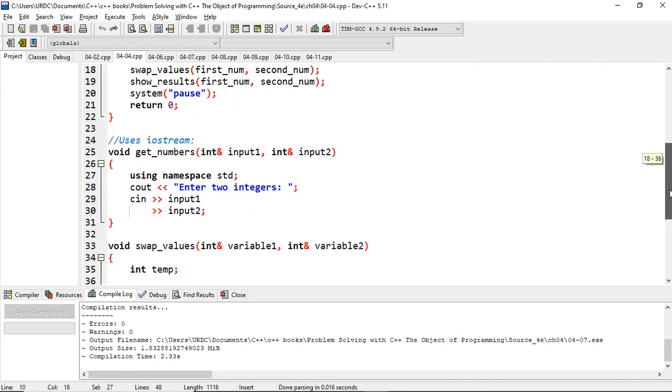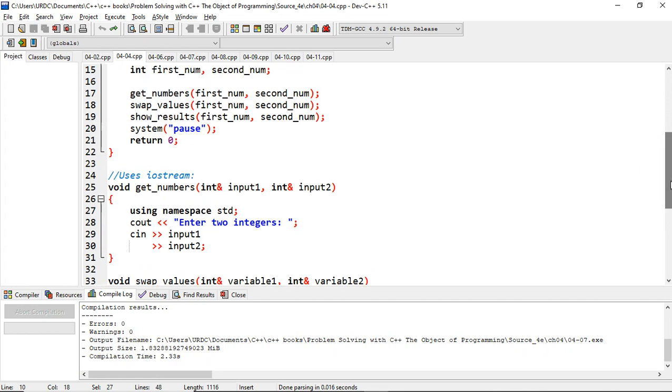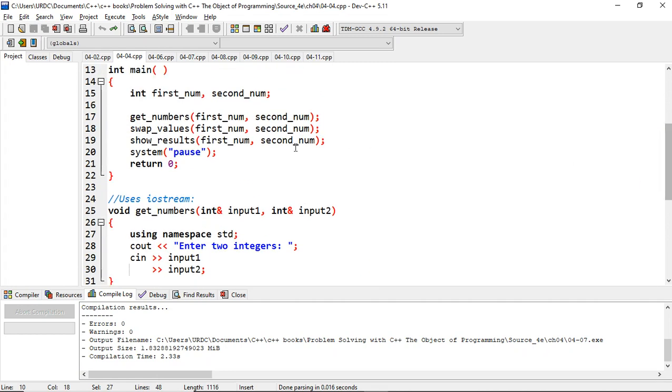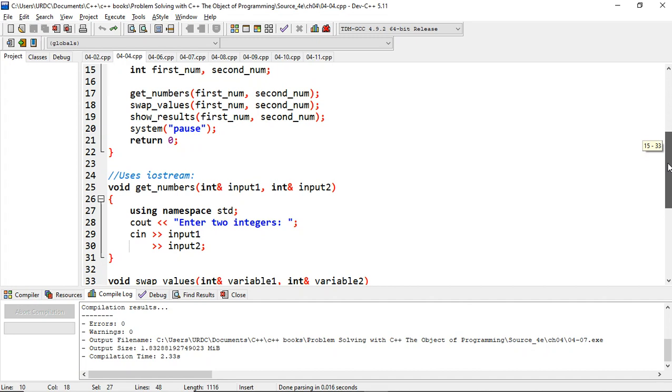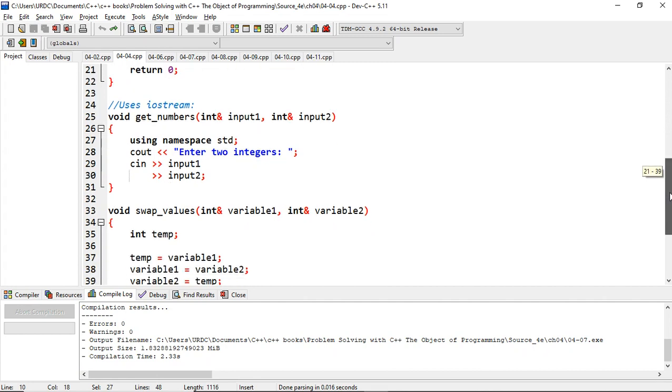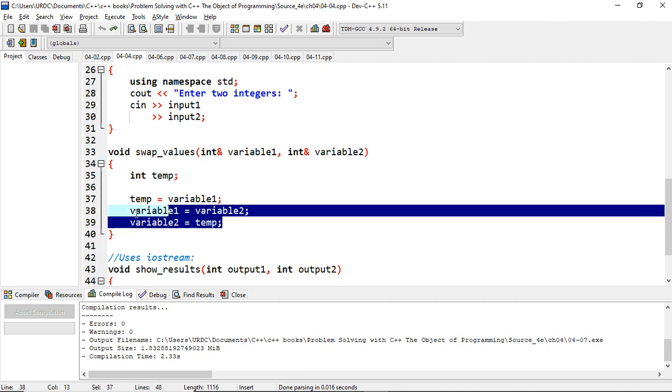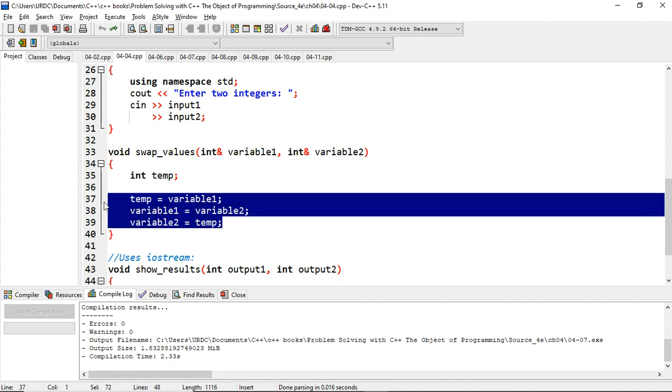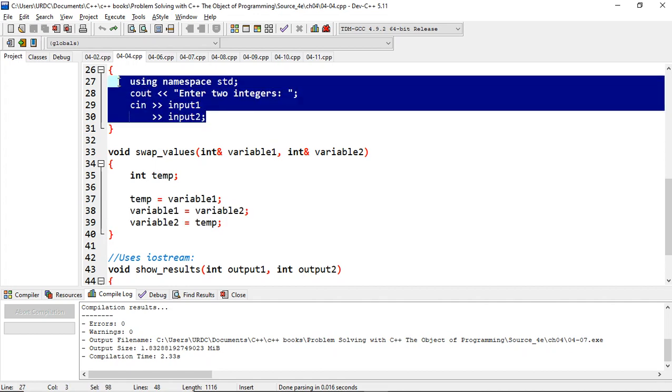Let's also take a look at the function definitions of get numbers and swap values. If we take a look at this, I think what the program does is quite obvious. We're going to input two numbers and the values of those will be swapped. Then we will call another function, the show results function, which will display the values of our variables after the swapping process.